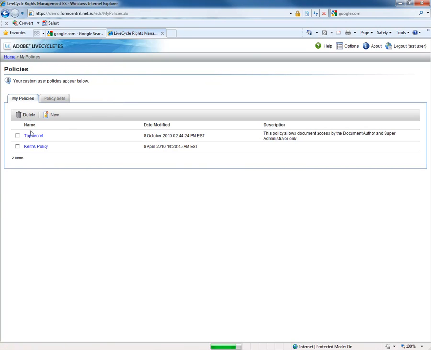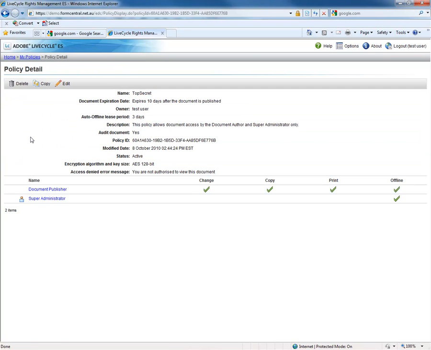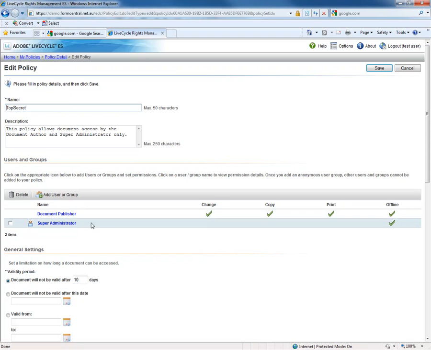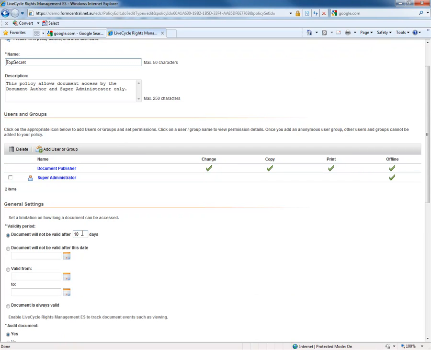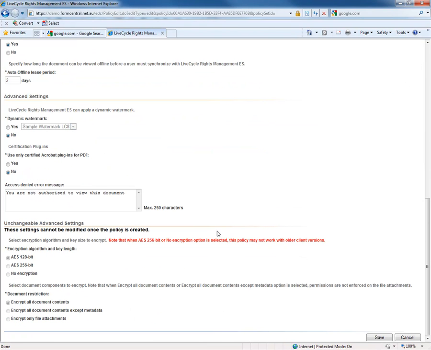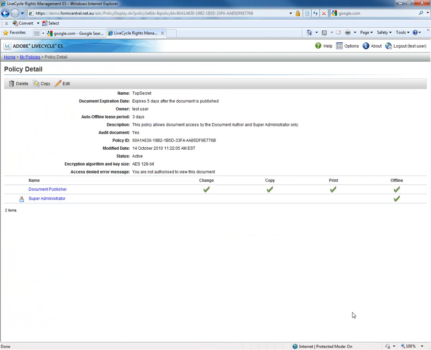If we select our top secret policy, we can see the properties specified for this policy. For example, once authenticated, the document will be valid for 10 days. That seems a bit too long. Let's reduce it to 5. We simply save the policy, and the change is now in effect immediately. There's no need to reissue the document or apply the policy again.